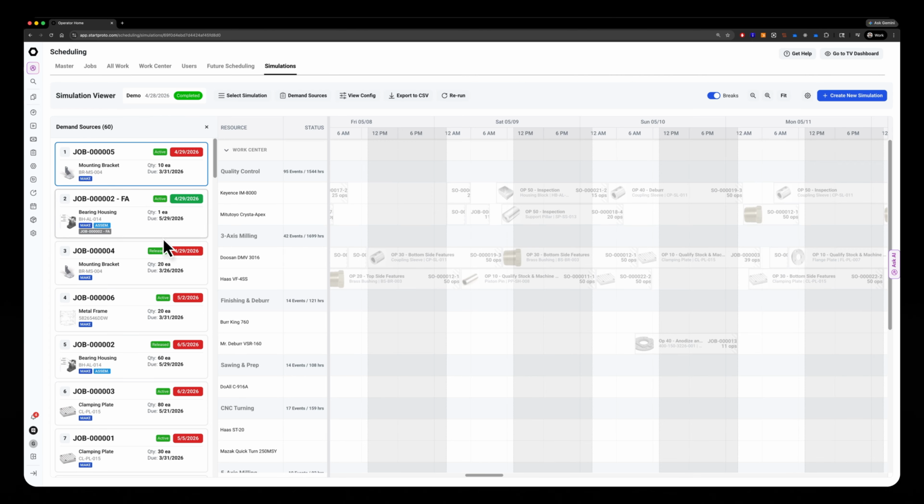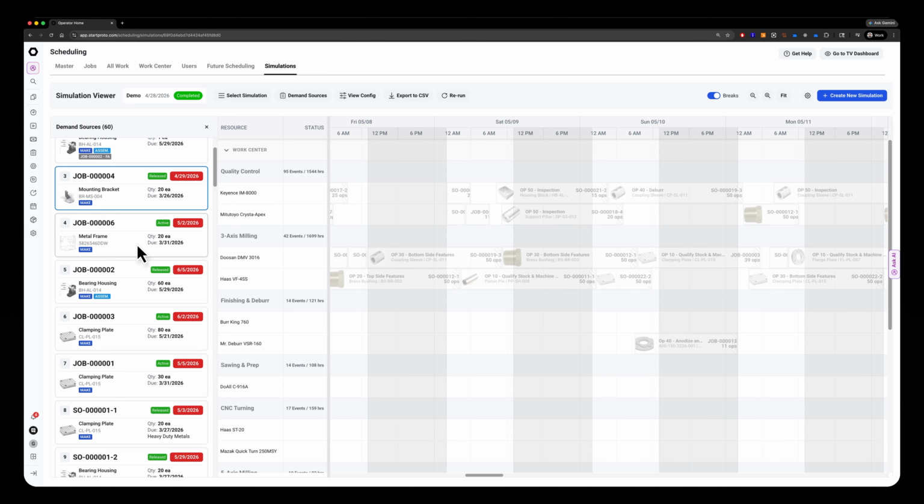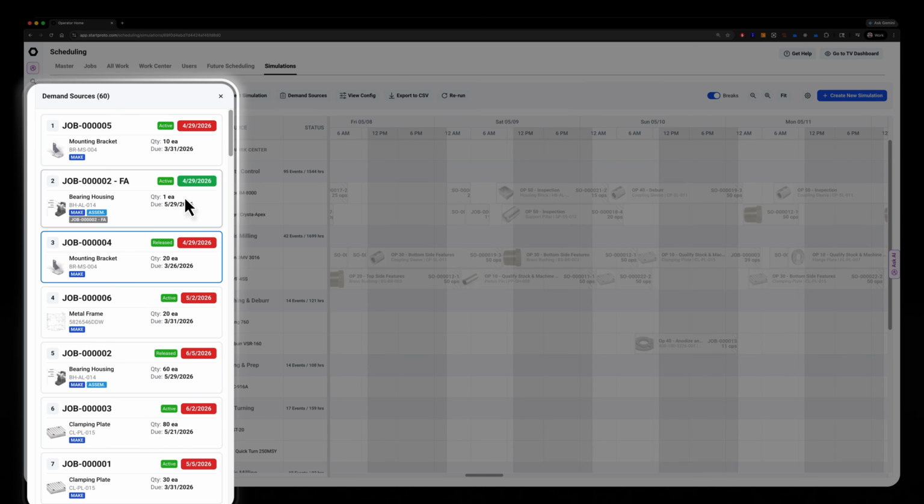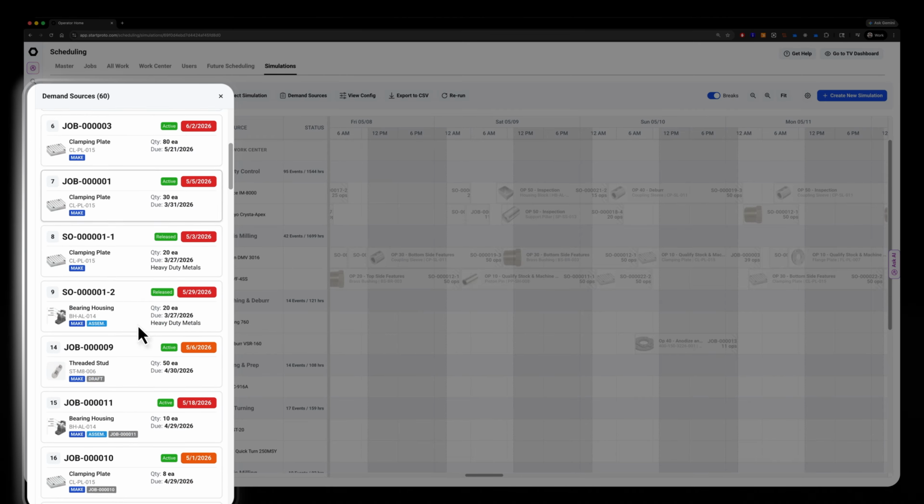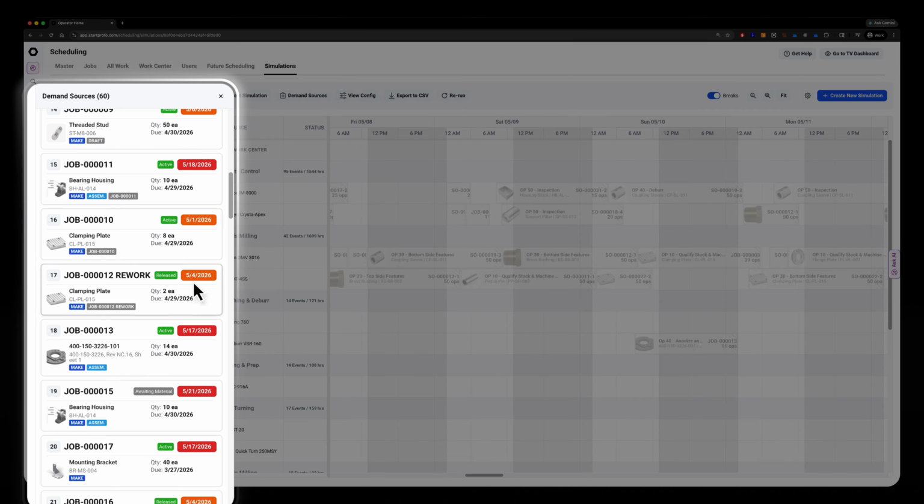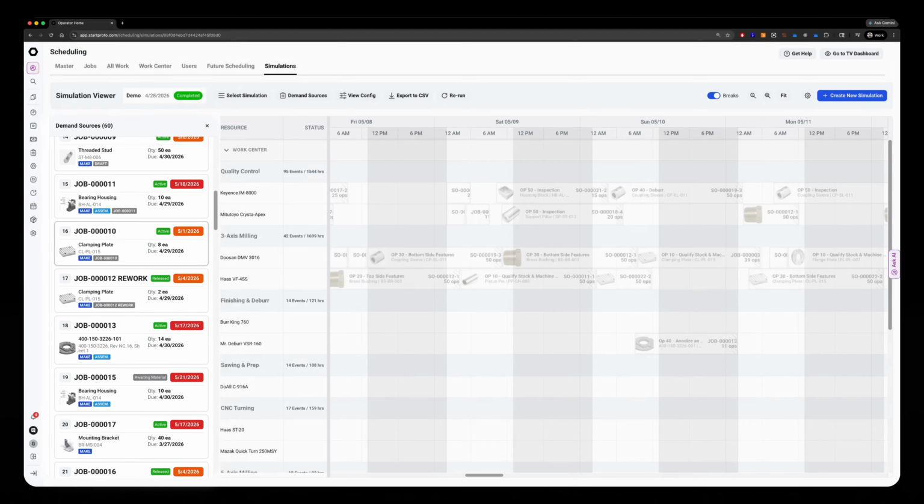If you click on the demand sources button in the top left, you can even see on a job by job basis what jobs are currently predicted to be late and what jobs are going to be on time by the indicated date there on the right of this card. Green would be on time, red would be late, and then there's a combination of orange in there as well that'll show us that these ones are only a little late.